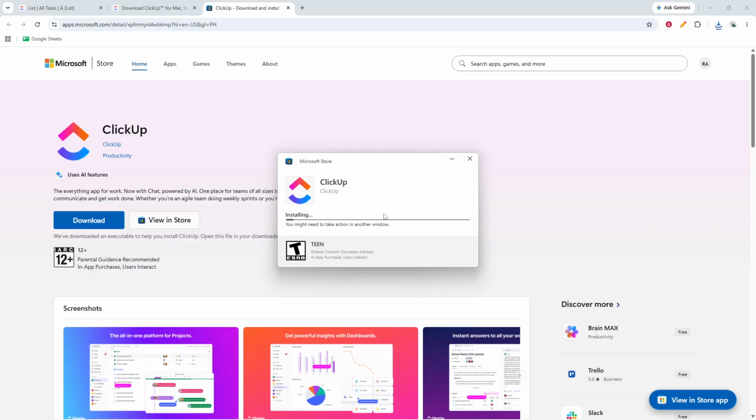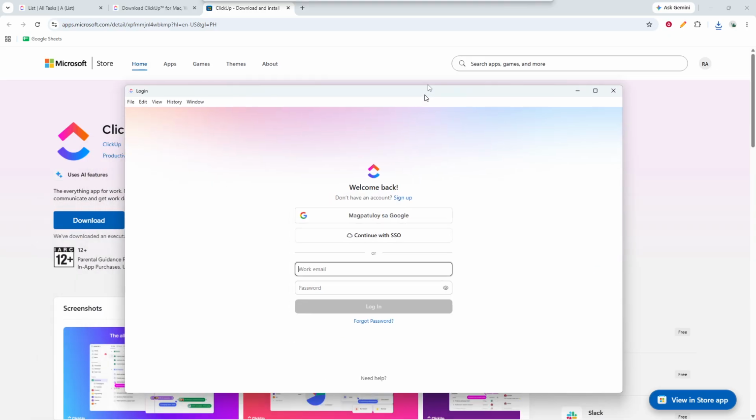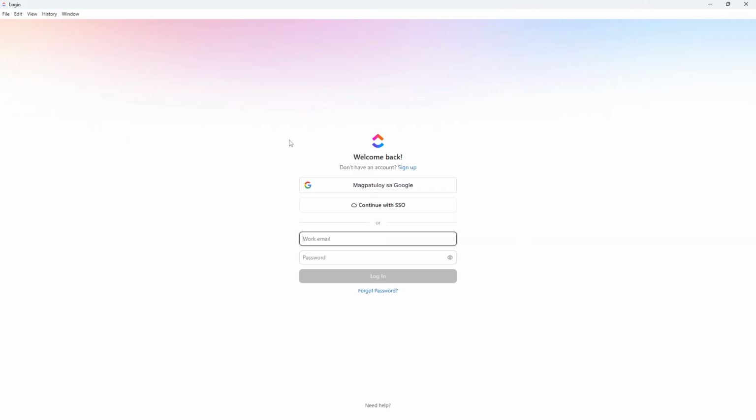Once the installation is done, go ahead and launch the ClickUp Desktop app. It should open like any other Windows application and bring you to the sign-in screen. Finally, sign in using your ClickUp account credentials. After logging in, you'll be able to access your workspace directly from the desktop app, which can make it easier to stay organized and keep your tasks within reach.